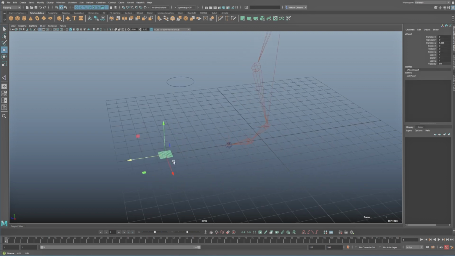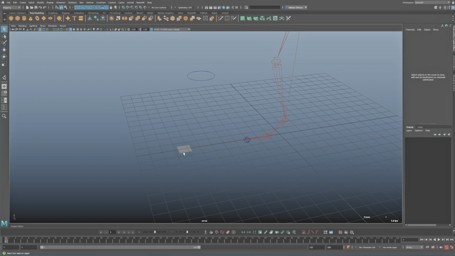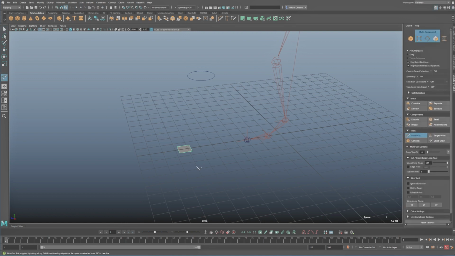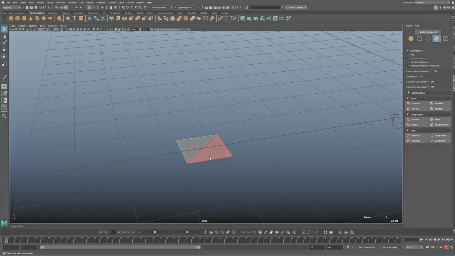Create a plane like this. Make sure it's set to 1 over there. Let's go into modeling tools. Let's select the multi-cut. Select one corner and then the other corner. Press enter. Right click, face, select one face, and then delete it.